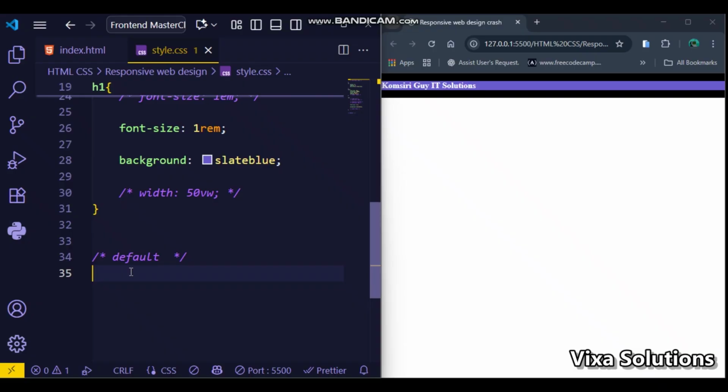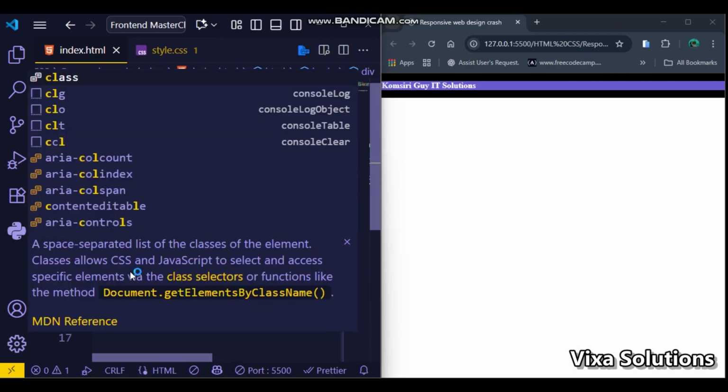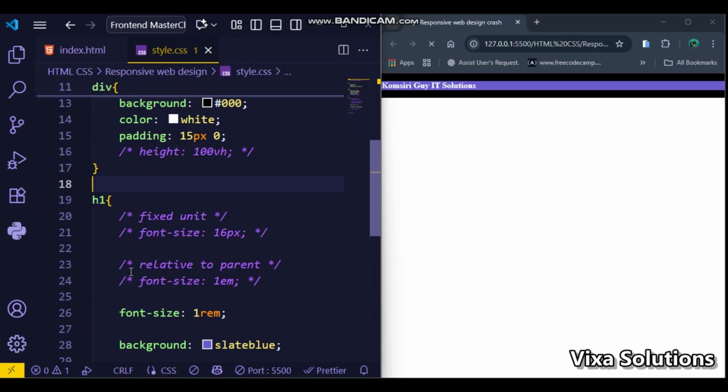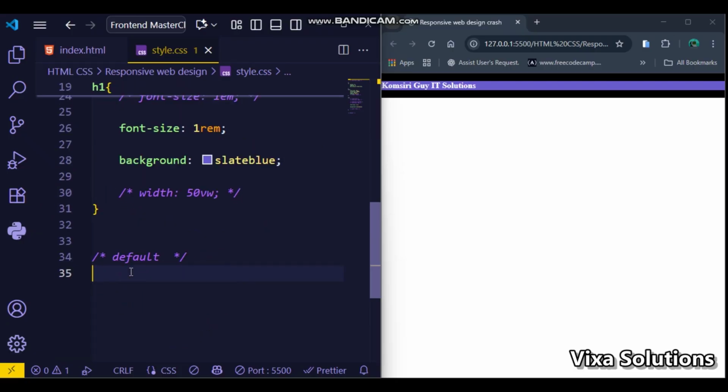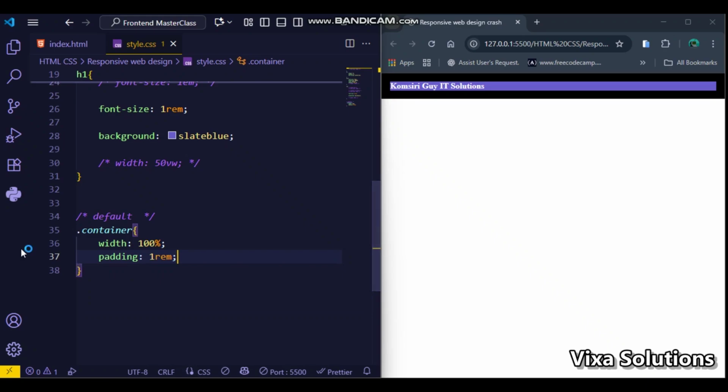So for the default, actually, let me give this div a class of container. So let me select it, dot container. Let's say the default for mobiles, we want the width to be 100% and padding of 1rem, right? So this is for mobile screens.